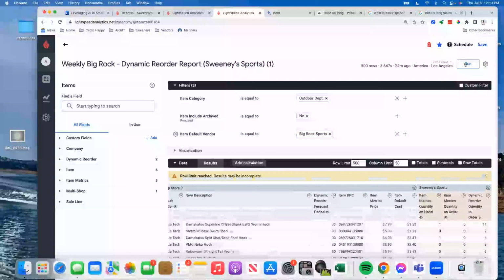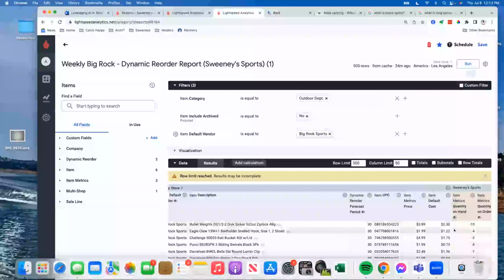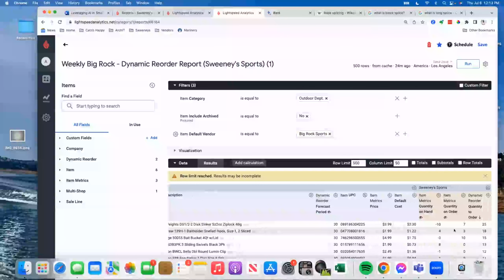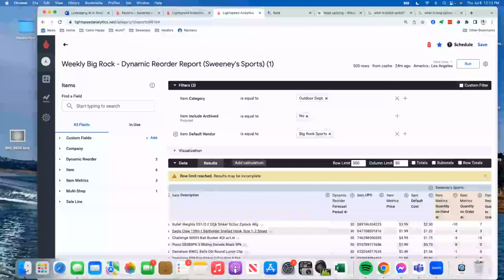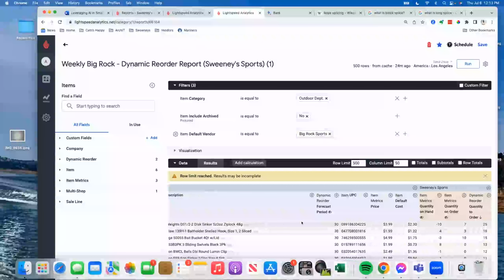I'm gonna click run, and real data live right now. Here's what it tells us right now, right? Here's the item description, bullet weight, that's for fishing, item UPC, cost, and then it tells us quantity on hand, -10, that's not good, quantity on order, and then dynamic reorder point.